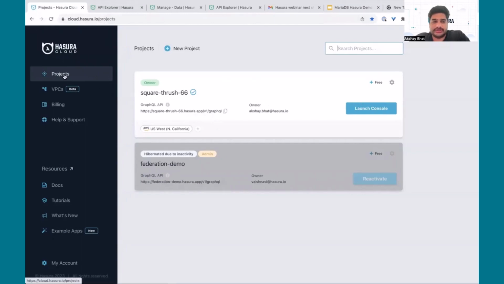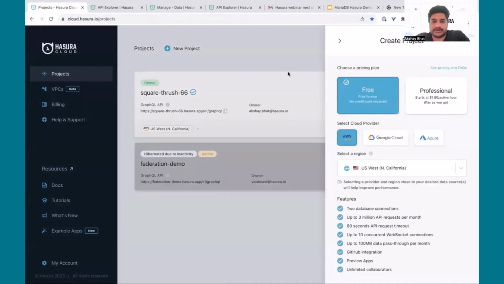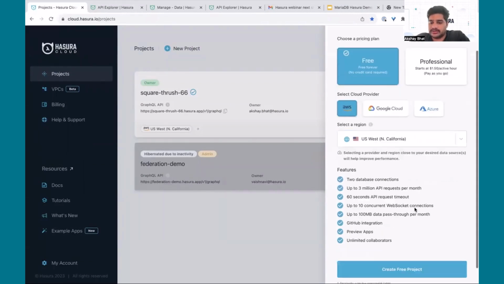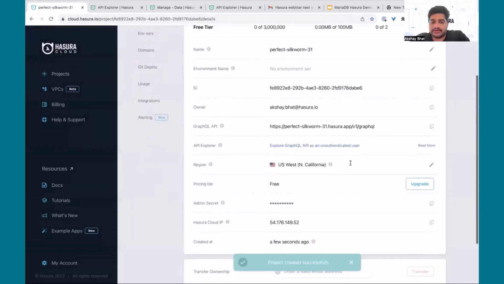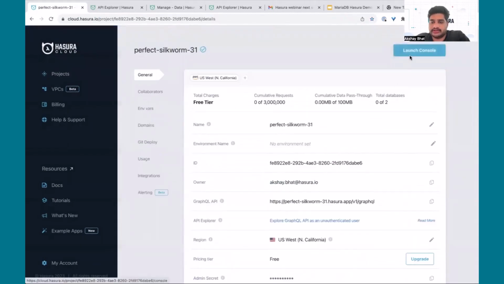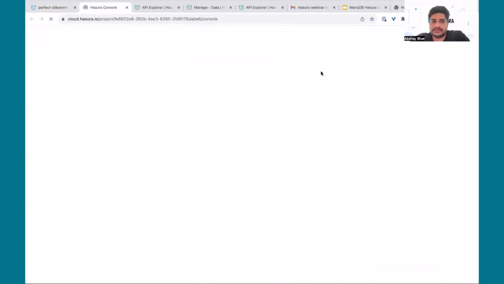First things first, you need to create a new project on Hasura console. You can go with the free version. I'm using a server based in US West, and I'm creating the project. Now that the project is created, the next step is to launch the console, which I'm going to do. So I'm launching the Hasura console for the project.